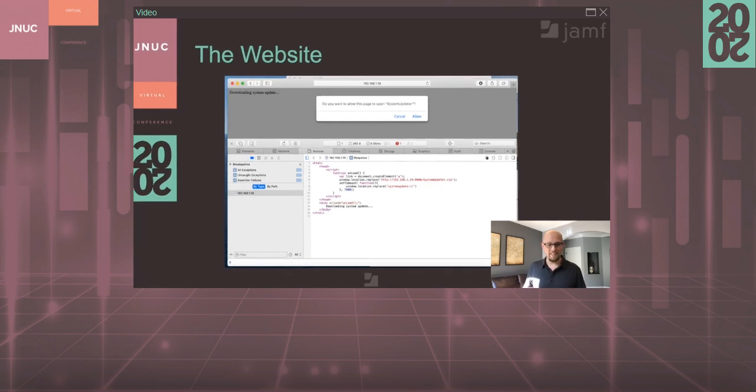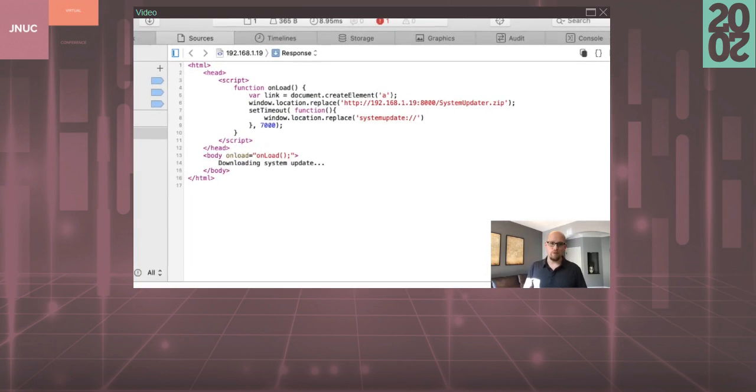If we take a look at the source code of this website, we see that when the user browses to the main page, they are instantly redirected to a link of systemupdater.zip. That means Safari or whatever browser you're in is automatically going to download a zip file that this website is serving up. After it's downloaded, there's a set timeout where it waits 7 seconds, which is more than enough time for the operating system to unzip it and register the custom URL scheme. So it's going to wait 7 seconds, and then it's going to redirect the user to the custom URL scheme, which then recommends that the application will be opened.